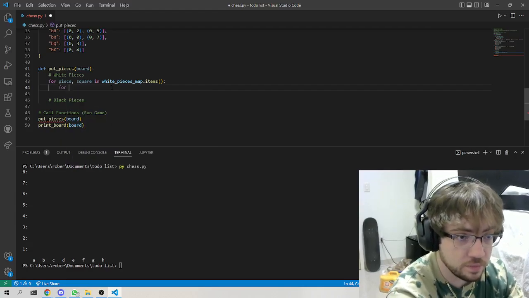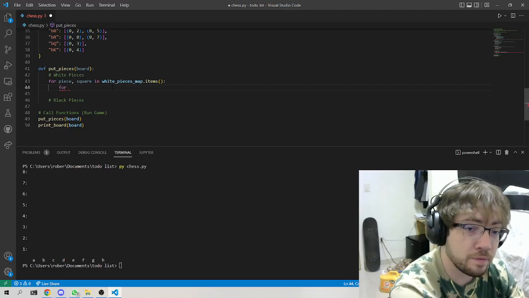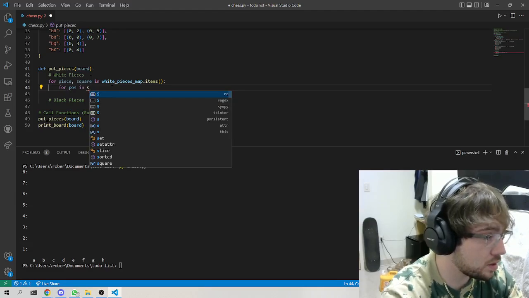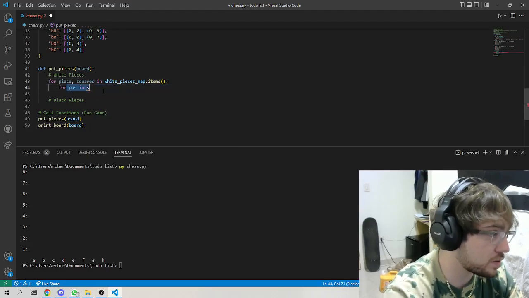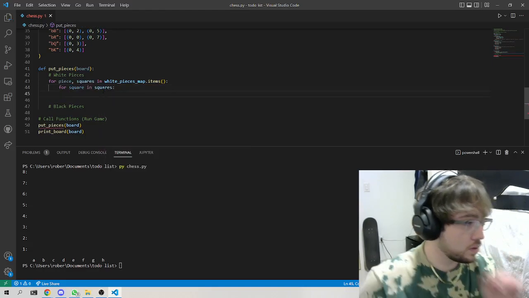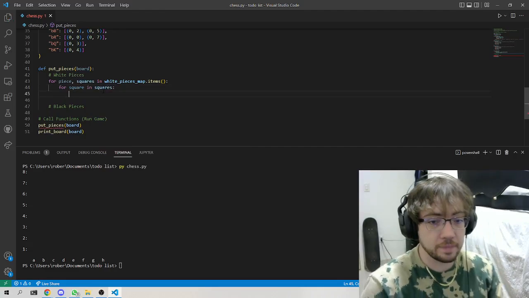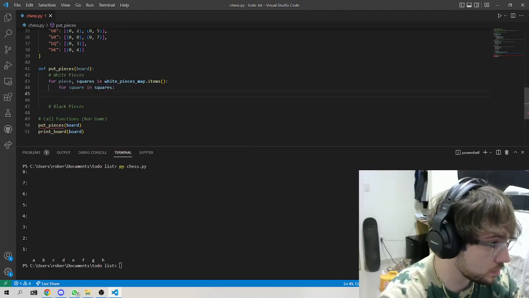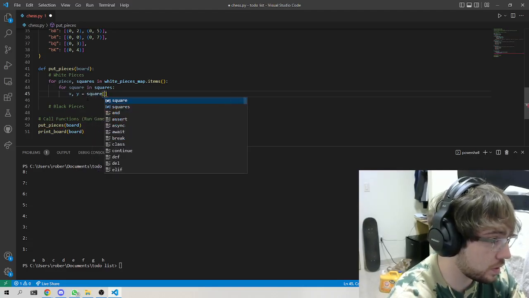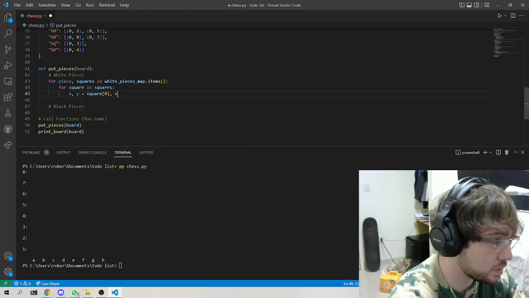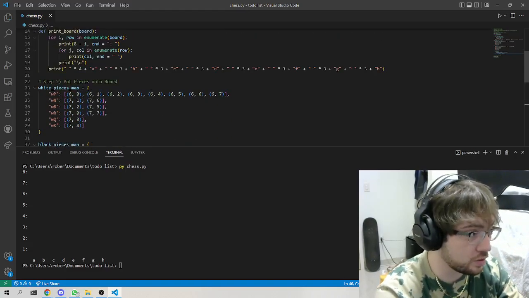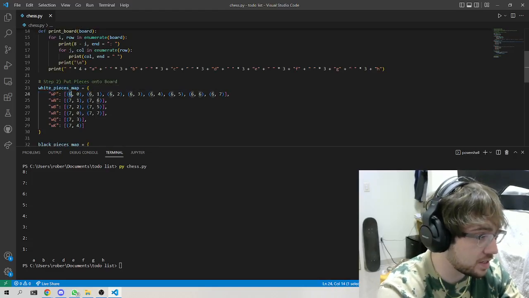Right, so we say for position, and let's call this squares. And we can say for square in squares. And we're going to say board x, y equals square 0, square 1. Right, so now x, for example, in the first iteration through this white piece key, x is going to be 6, y is going to be 0.